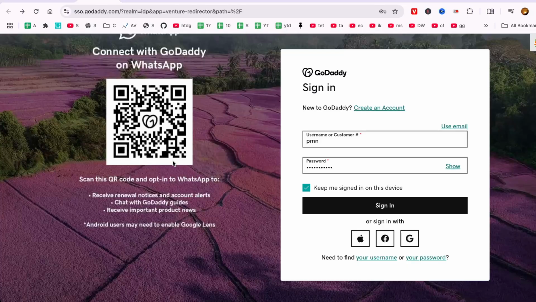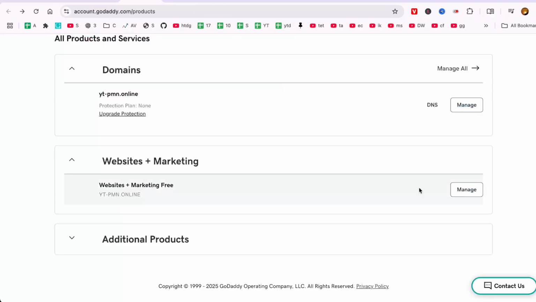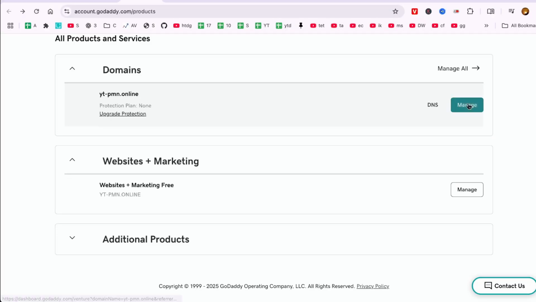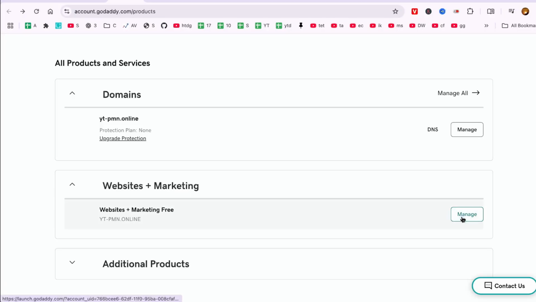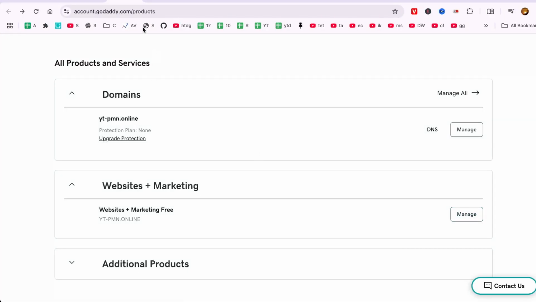After logging in, head to the My Products section in the navigation menu. This is where all your purchased GoDaddy products reside. Scroll down until you find the Websites plus Marketing section and click on it to access site-related actions. Next, click on Manage to open the dashboard for your website settings.